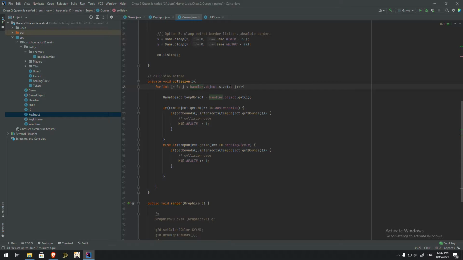It equals object size plus 1, so it runs this command. Game object temporary game object equals handler.object.get(i). Then an if statement that checks if temporary object get(i) equals ID basic enemy. So if it is a basic enemy, then it runs this command.